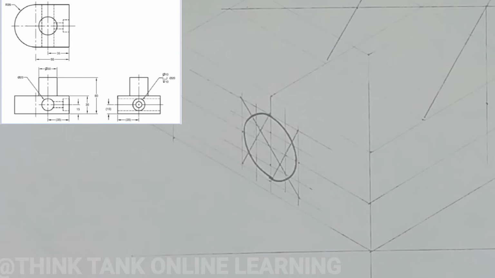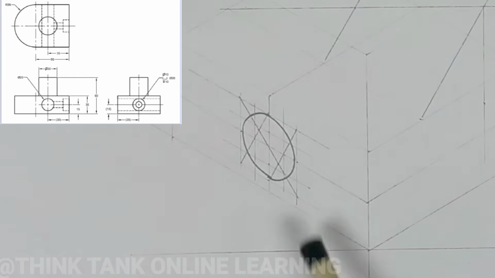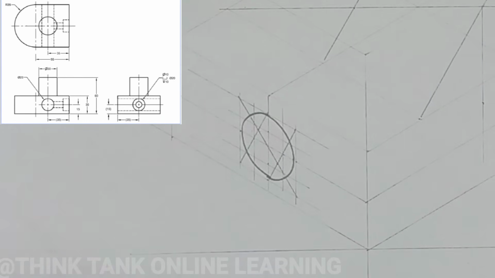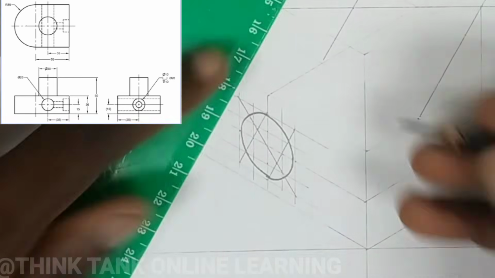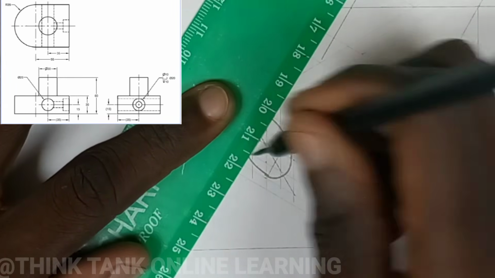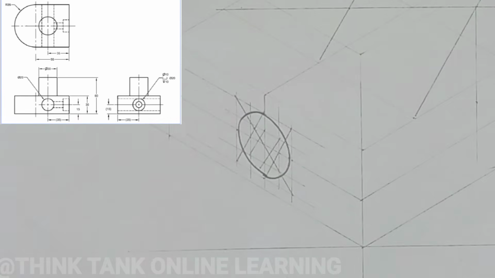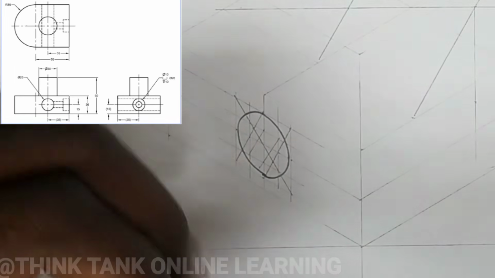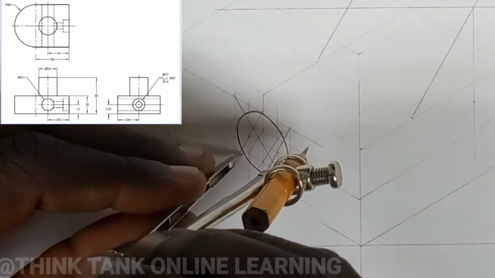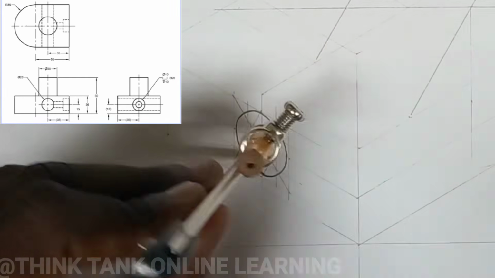You repeat the same process, you join the longest diagonal. Okay, so since I've drawn the bigger square, the diagonal is still the same. I have to draw just to join this point and this point. Okay, you repeat the same process, then at the edge.